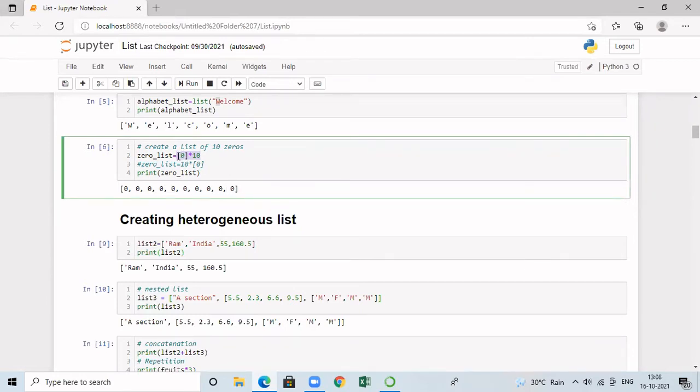And instead of writing 0 as a list element multiplied by 10, we can even write 10 multiplied by [0] inside a list. Remember to enclose this 0 inside square brackets, otherwise it will be considered as an integer. But we need to generate a list.